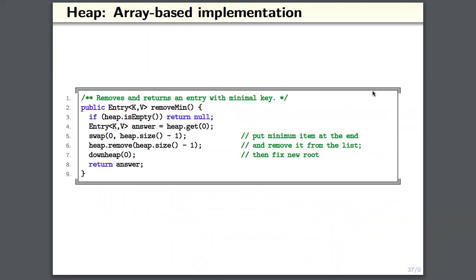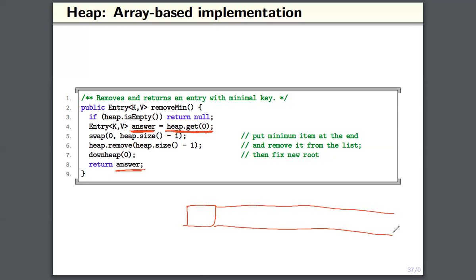Okay. Next, removeMin. So what is removeMin? There are three major lines here, right? Remove the root. The root has index 0. That's your answer, and return that answer. That's your removeMin, right? It's the root node. Get of 0 is getting the root node, because the min will always be in the array. The minimum element will always be here.